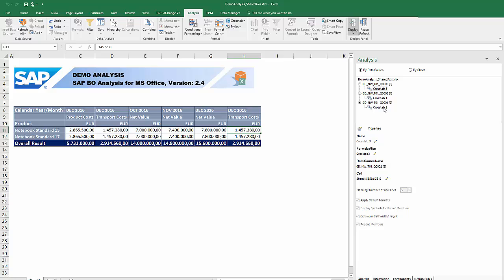You can also ungroup the crosstabs from the dependent crosstab. Go to the dependent crosstab and click on it. Here, there are also three ways to ungroup the crosstabs.